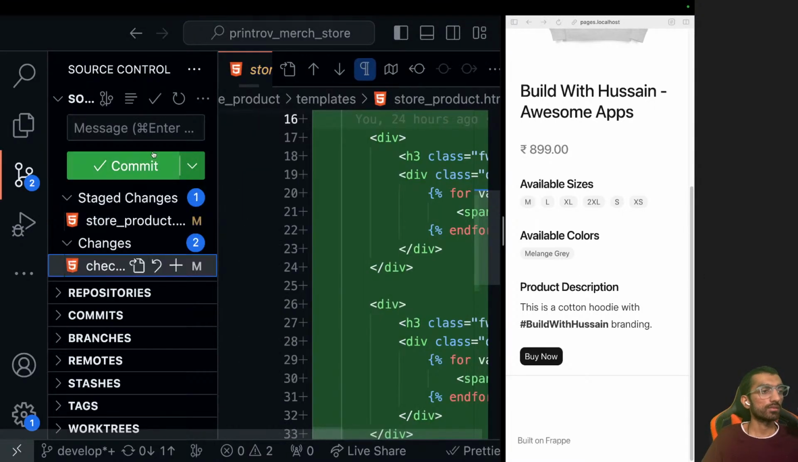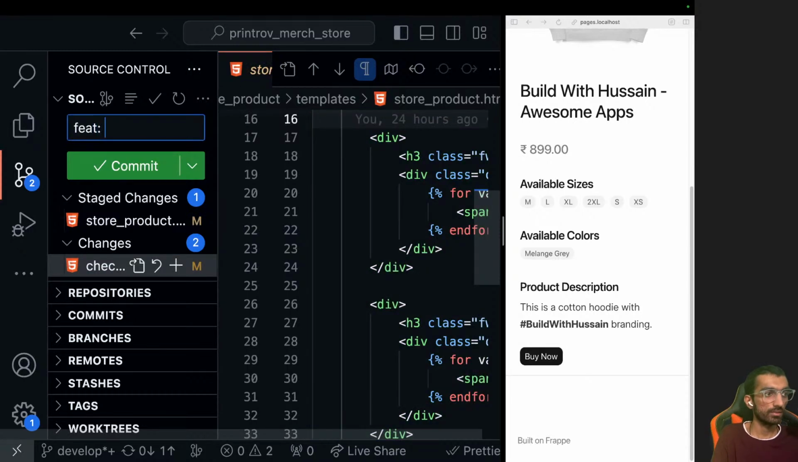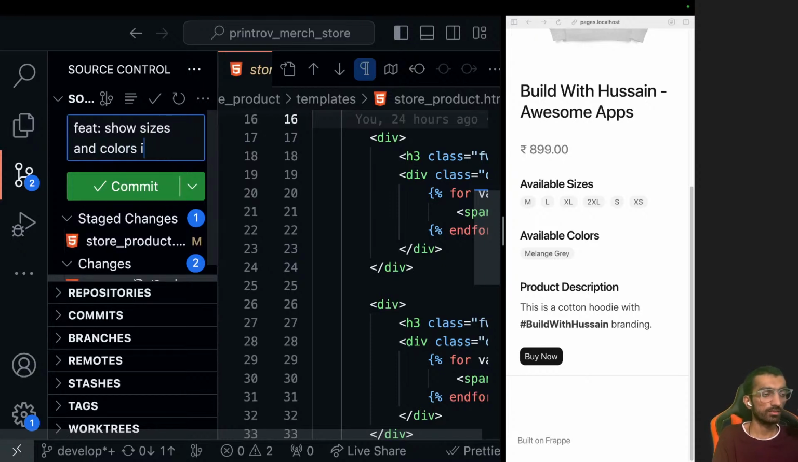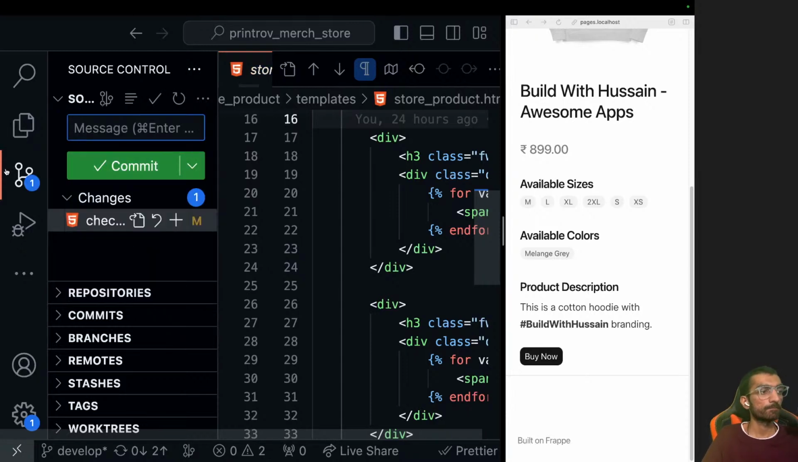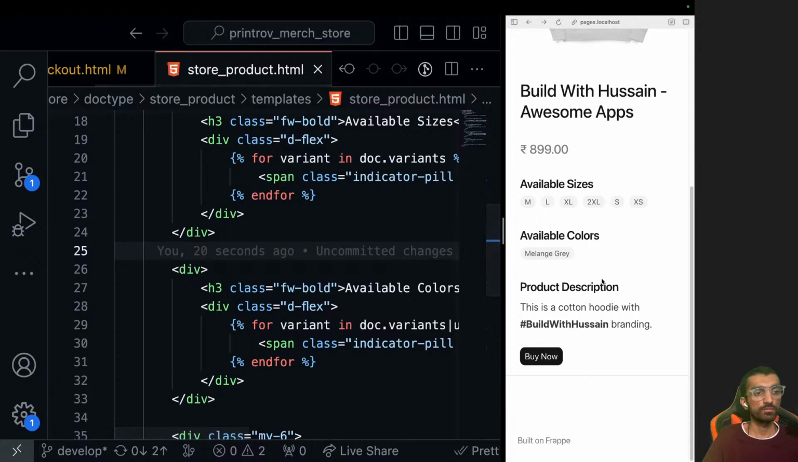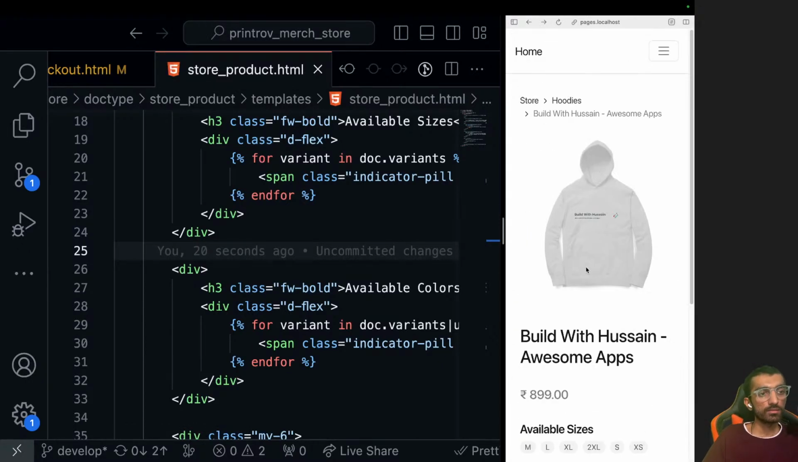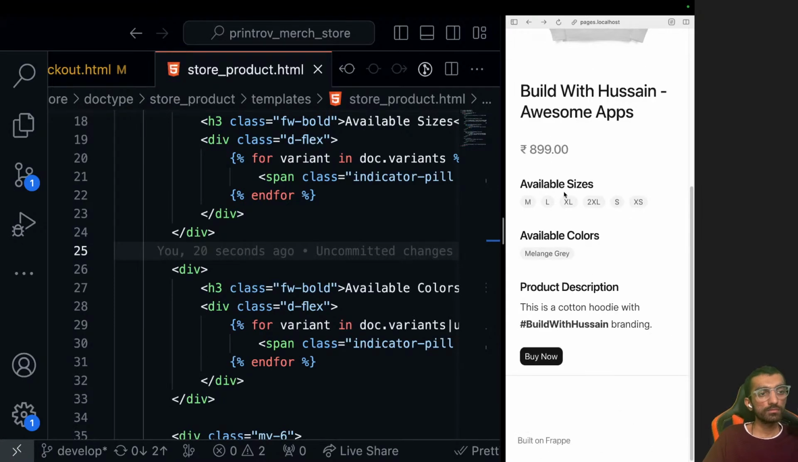Let's do a commit. Show variants. So sizes and colors in details page. Cool. Now we can work on the checkout. So this is the sizes, this is the available colors.